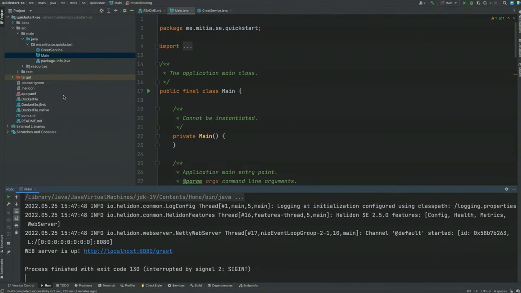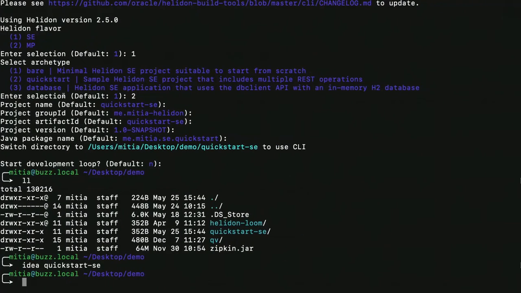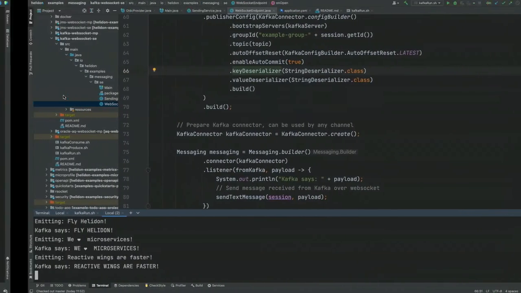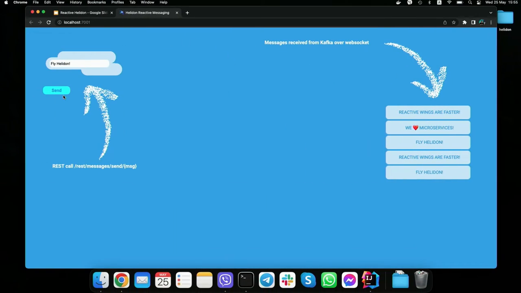So reactive messaging is something that we value much, and it's used a lot, and it is awesome. Oh, sorry for that. Yes, let's go back to the slides.